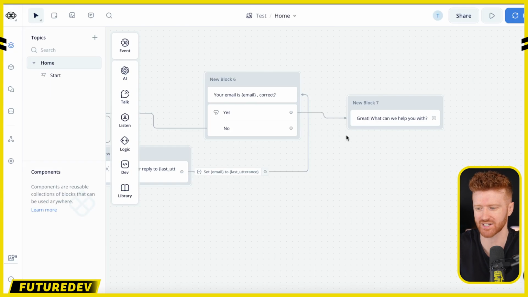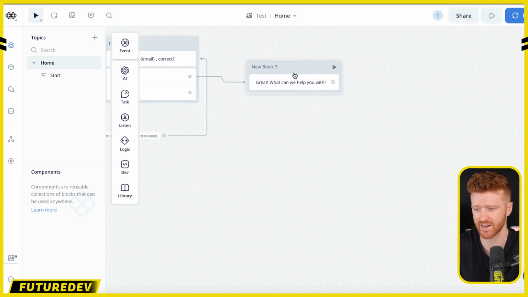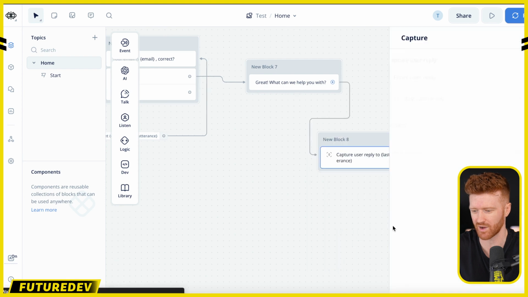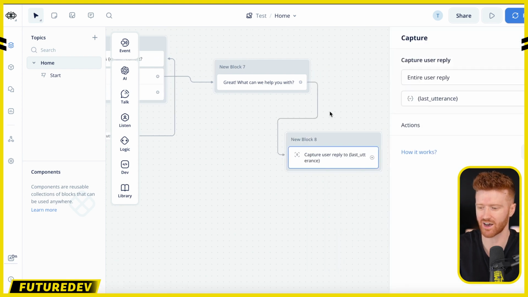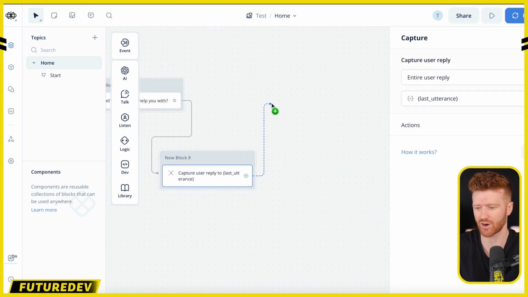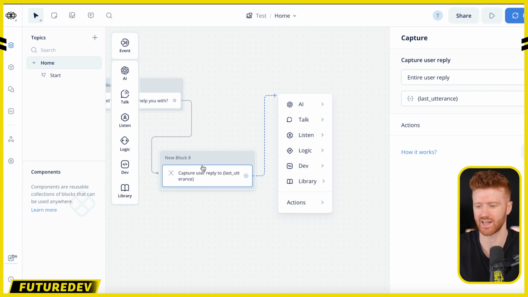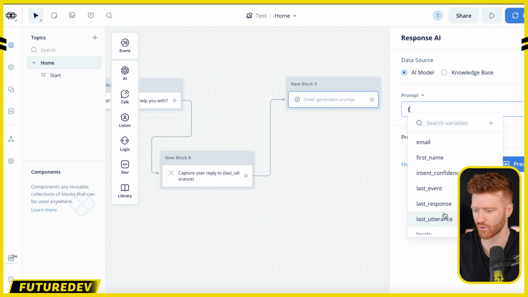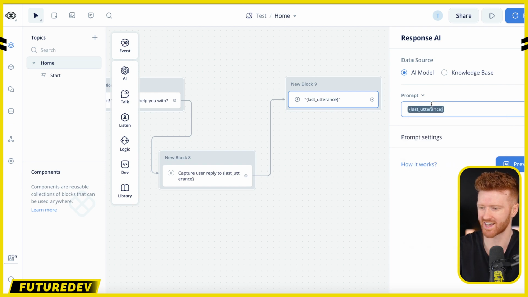Now, let's go back and actually utilize it. So it says, "Great, what can we help you with?" Then, of course, they're going to be asking a question, and we need to capture that. So we'll have our capture event here, come to logic or listen, and we'll have capture. We'll have that last utterance, and then we're going to use our AI. So this allows them to enter text and us capture it. Then we're going to come over here to response AI, and this is where the prompt is going to be input. So let's just use the last utterance in this case. It already has a variable for us. Why not use it? Last utterance.